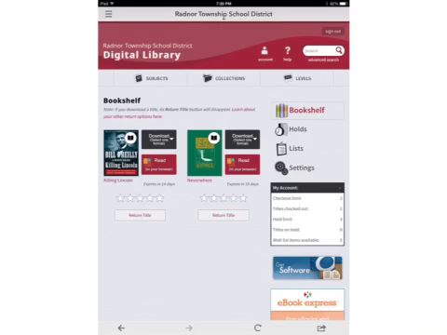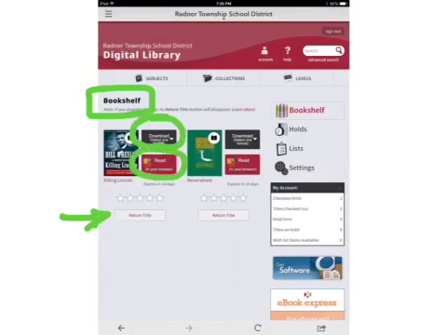Once you've signed in and you're checking this book out, you can see that it appears on your bookshelf. And you can either immediately return it if it was a mistake, or what you'll most likely want to do is download it to your device so that you can read it when you're not connected to the internet. You also have the option of reading it in your browser.